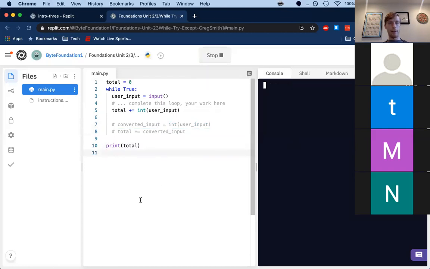Let's run this, right? I can keep adding stuff here, but honestly, this isn't going to work because as I keep typing numbers, we're still going to loop forever, right? So we need some way we can break our loop. So we need to add a condition here.